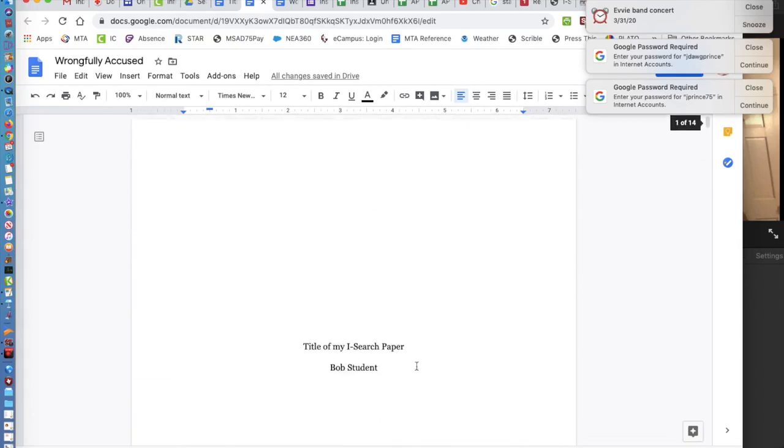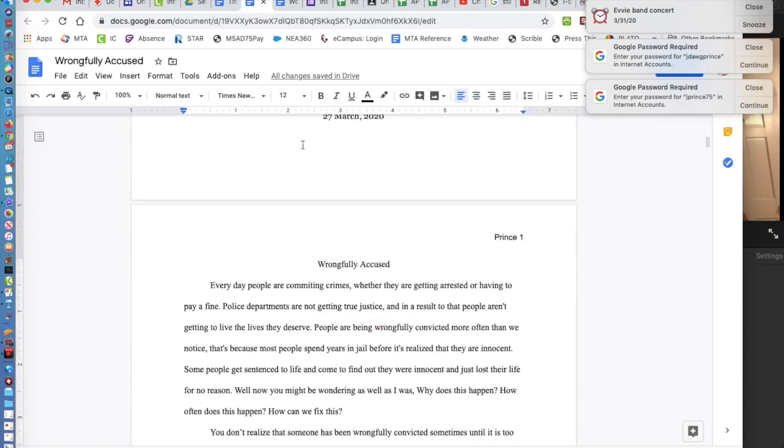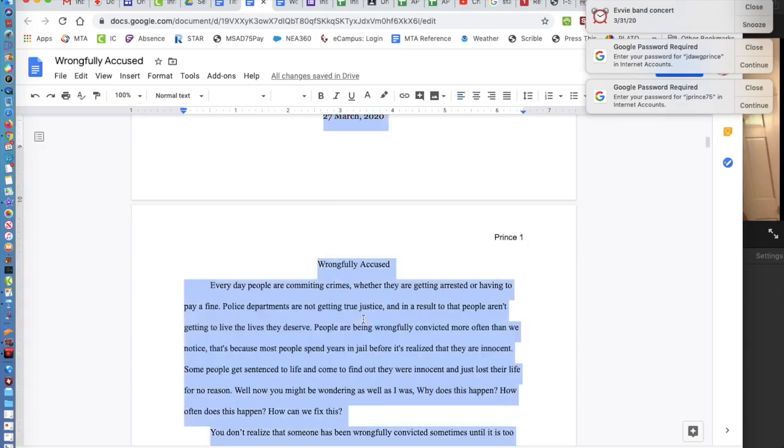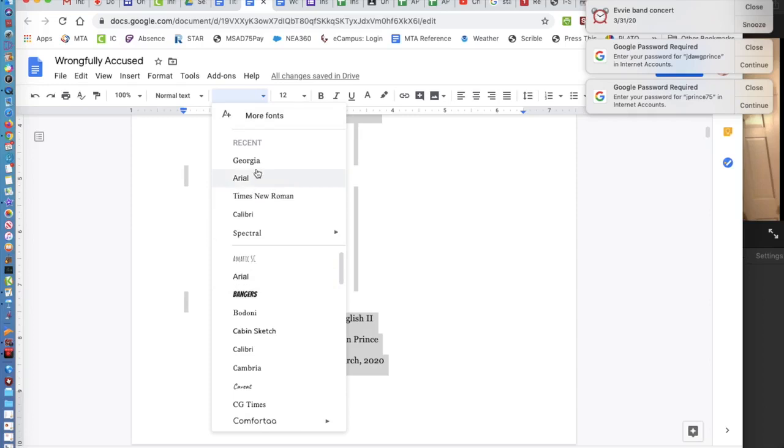Now, you know that in iSearch and everything MLA, you need a 12-point font. That's 12 points. What's this? That's 12 points. If you ever want to just check, you can Command A, select all. It selects the whole document. And if you ever did that, you could just make sure that your whole document is 12 points. And you can make sure that your whole document is all the same font.